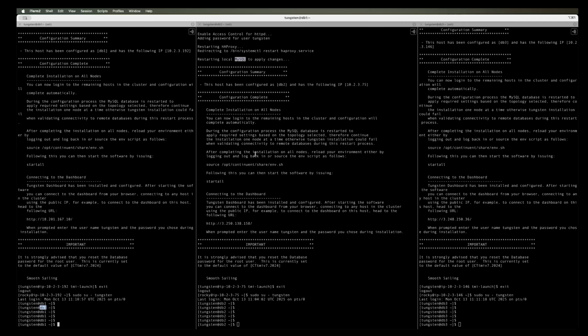We're now ready to actually do the installation itself. Once we've completed the installation, we can run the environment script to set the environment up, and then we can start all of the software. And then if we want to connect to the dashboard, this is how we connect to the dashboard using this URL. Okay, so first of all, let's do the installation.